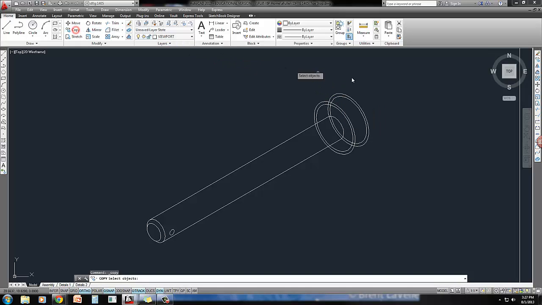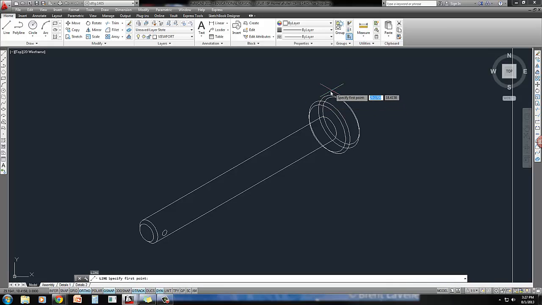So I'm going to do my copy command. Select this one right here, bring it over, let's do the move command. Move, select this one, bring it over 0.06, move this one back 0.06, and let's go ahead and connect these from quadrant to quadrant, just connecting the largest diameters here. Oops, didn't need that line.